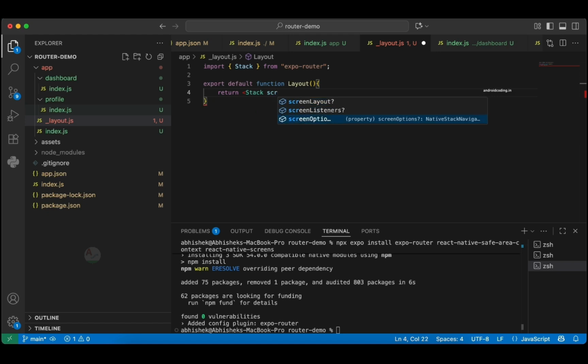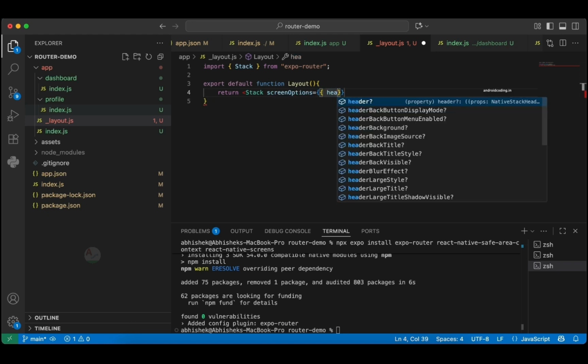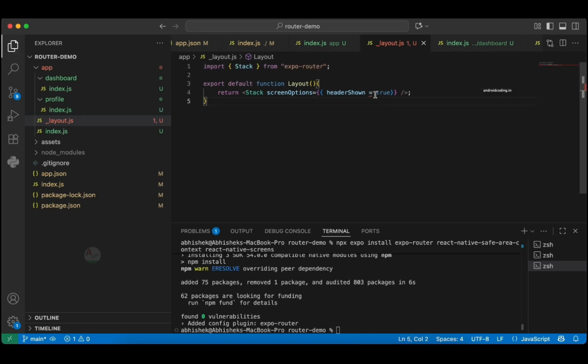The only screen option we're trying to provide here is headerShown true. And yes, this is not equal to, here we need to specify the colon. You can also add additional parameters if required in these screen options, but for me headerShown true is fine for this particular tutorial. And now we have got all the required files here.